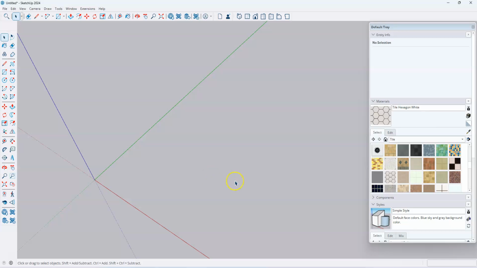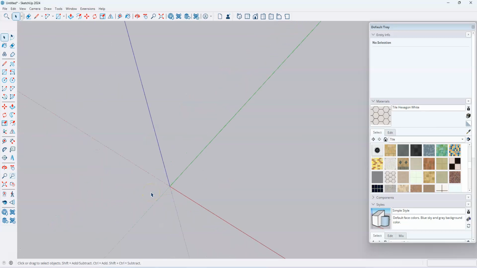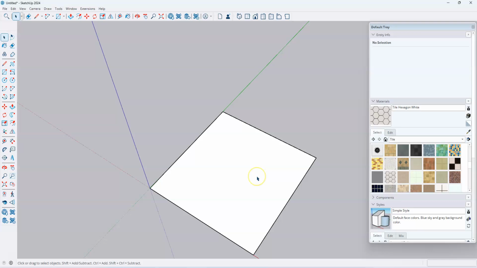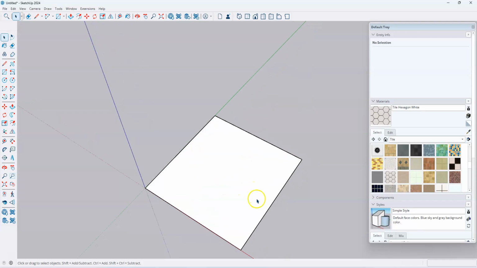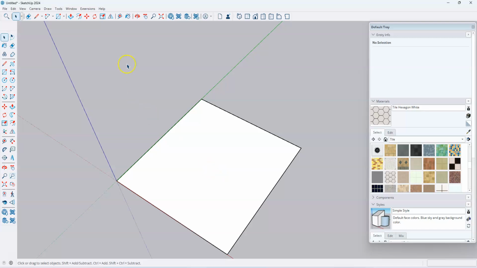Okay, then I got two more tools to talk about. The first one is the offset tool. I'll go ahead and create a rectangle again. The offset tool creates copies of faces and edges at a specified distance from the originals. So the offset tool kind of looks like an arch that's being pulled outward, or the hotkey is F for this one.